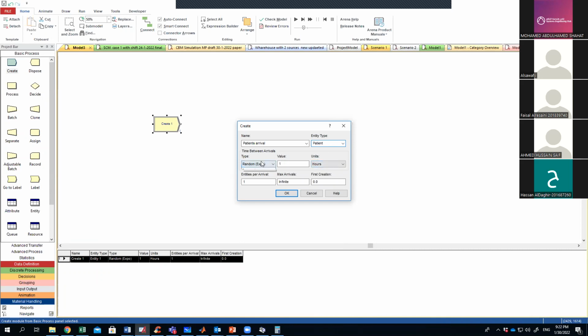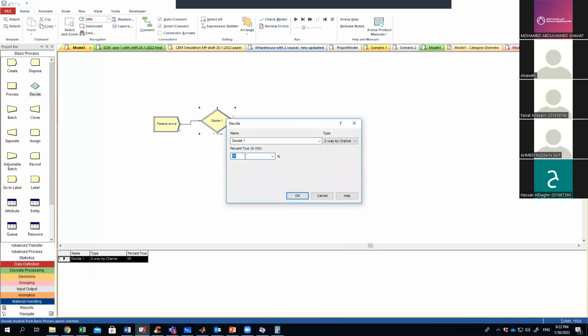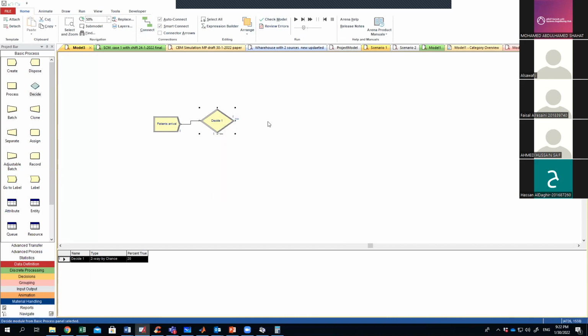a patient. Assume that you have a certain arrival time, each 20 minutes on average you receive a patient, and assume that 20% of them are critical and the rest are non-critical. So you need to use Decide. 20% will go for true, those are critical, and the remaining 80% will go to the other path.